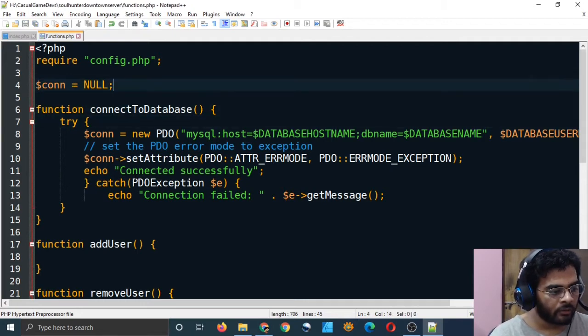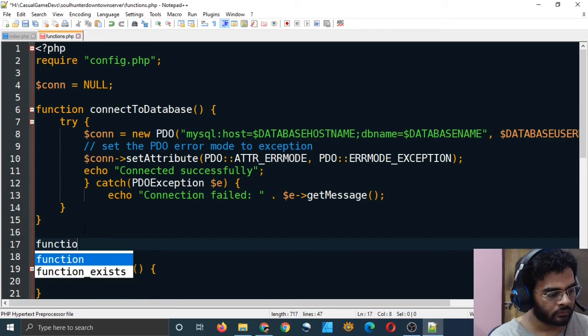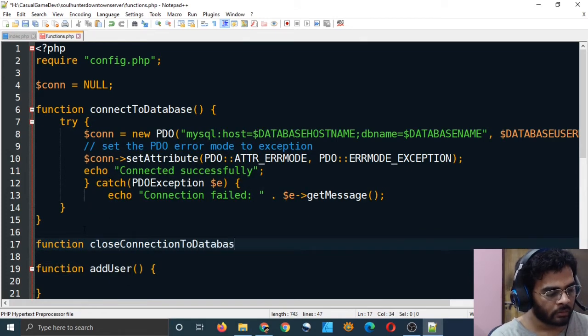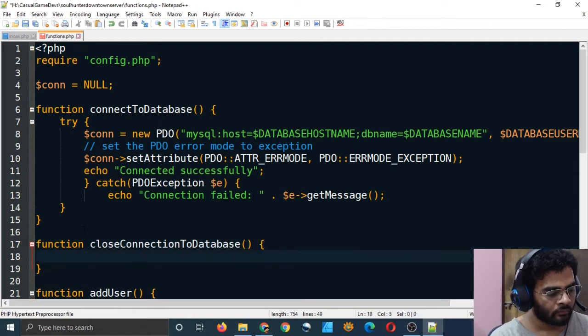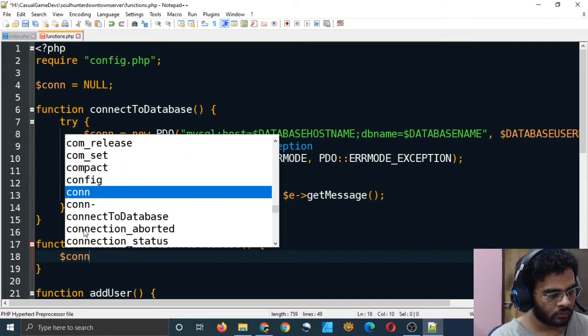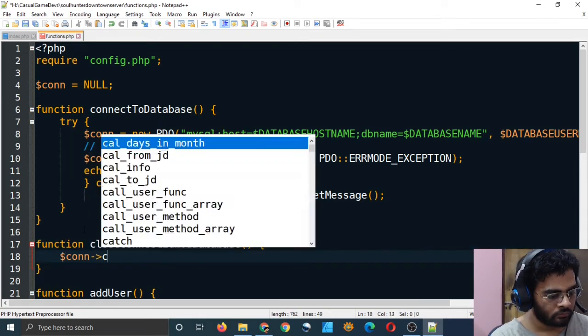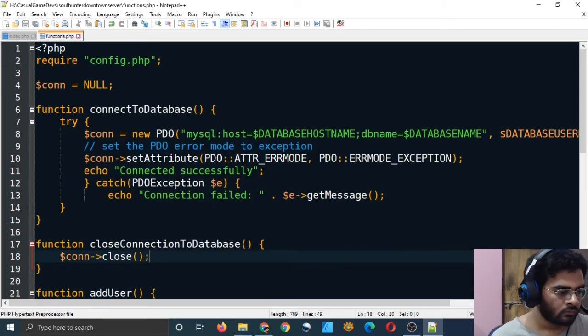So I have made a global variable, and it will refer to this variable now, and I will be able to close this variable in a function called close connection to database. $con. Oh, will it work?